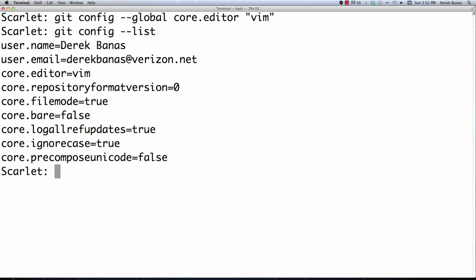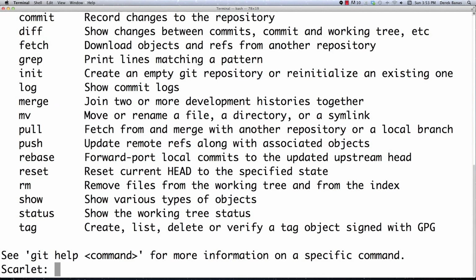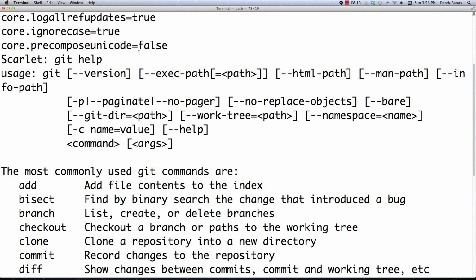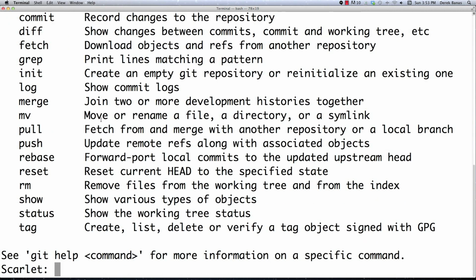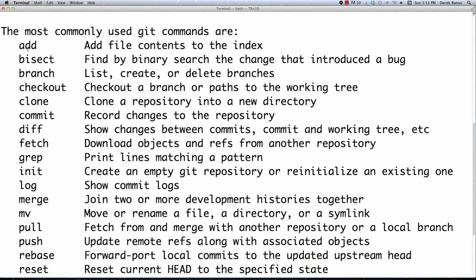And there you can see all the information that I changed inside of here. If you ever need to get help, just type in git help. Pretty easy. And of course, you're going to see all the different things you can get help on. And then let's say, for example, you want to specifically get help on add.